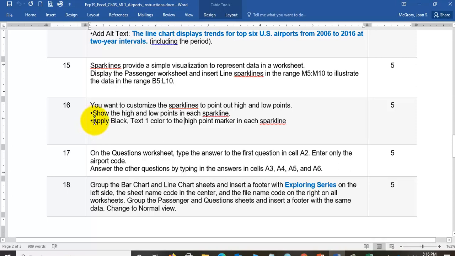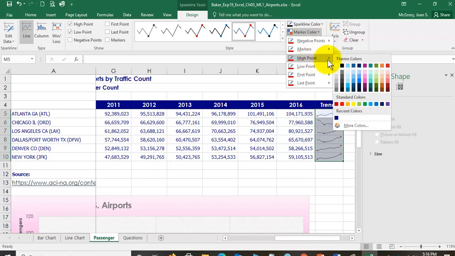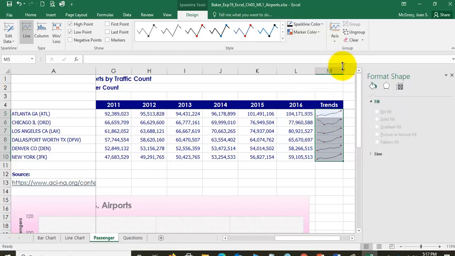Apply black text color to the high point marker in the spark line. So not the low point, but just the high point. I'm going to make that black. So I've still got these selected. I'm going to come up here. I'm still on Sparkline Tool and Design, Marker Color, High Point, and there's black. I'm hovering over it so it can tell me, but that is black. So I'm going to click on that.